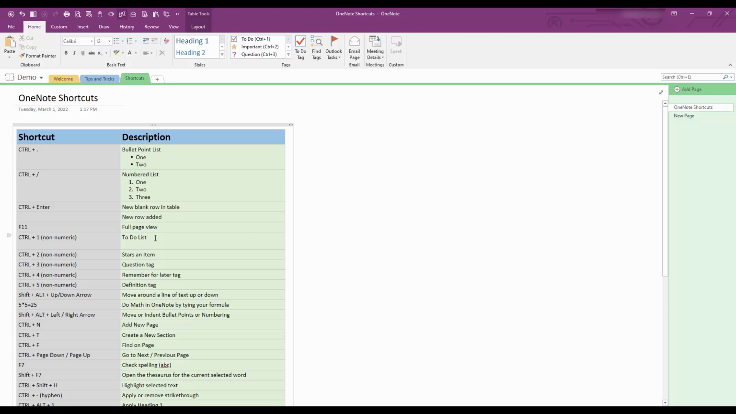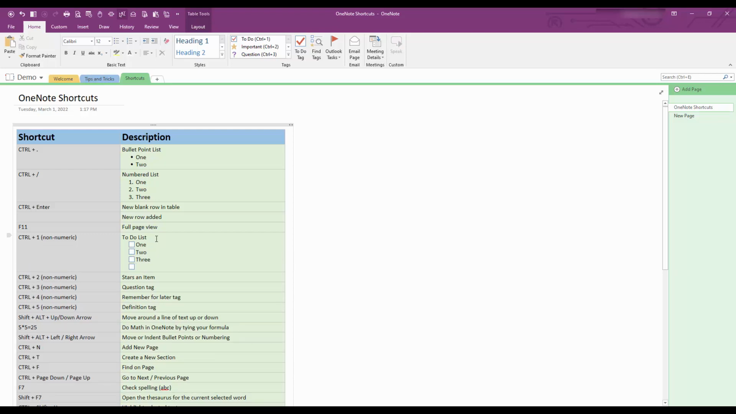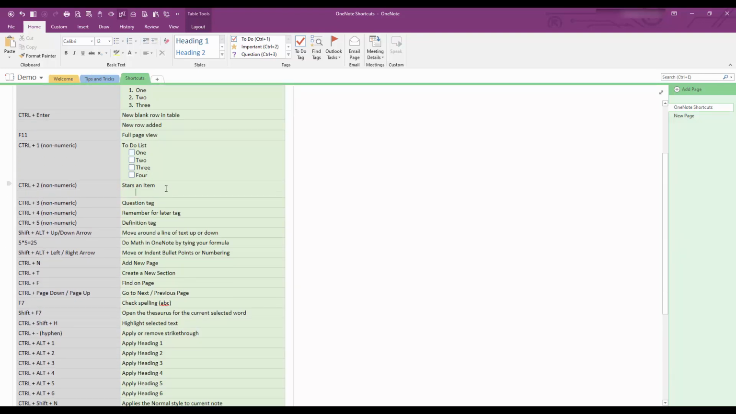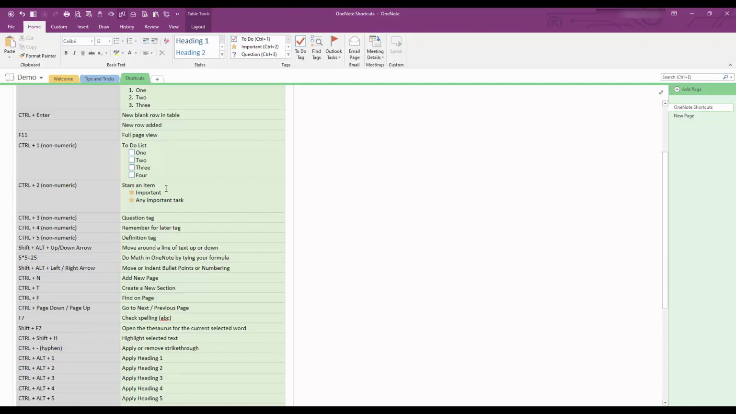So let's go ahead and do the Control 1. 1, 2, 3, and let's do a 4 as well. Next, in order to do a star or tag it as important, Control number 2, important. And see, when I hit the Enter key, it didn't add the star automatically because it's not a to-do list. So you have to do a Control 2 each time for any important task. So that's something to remember.